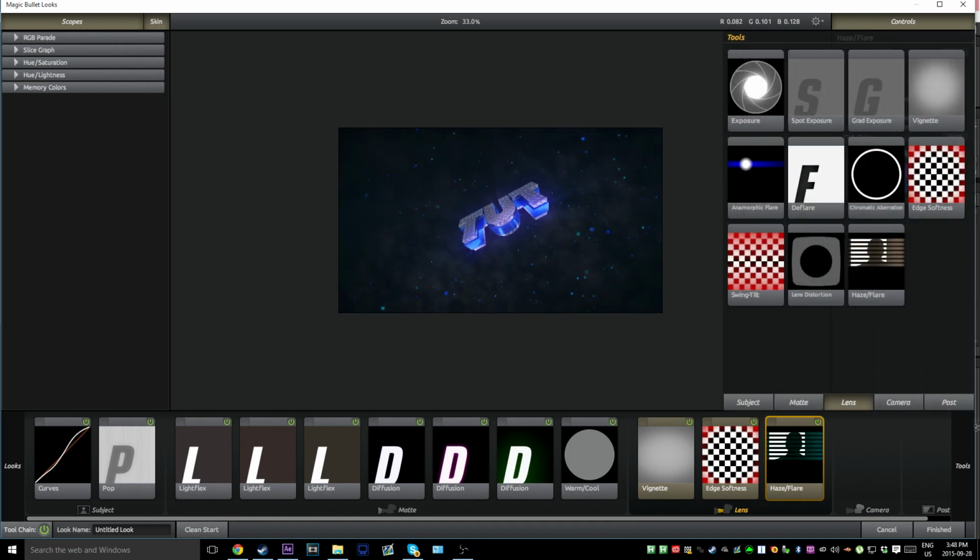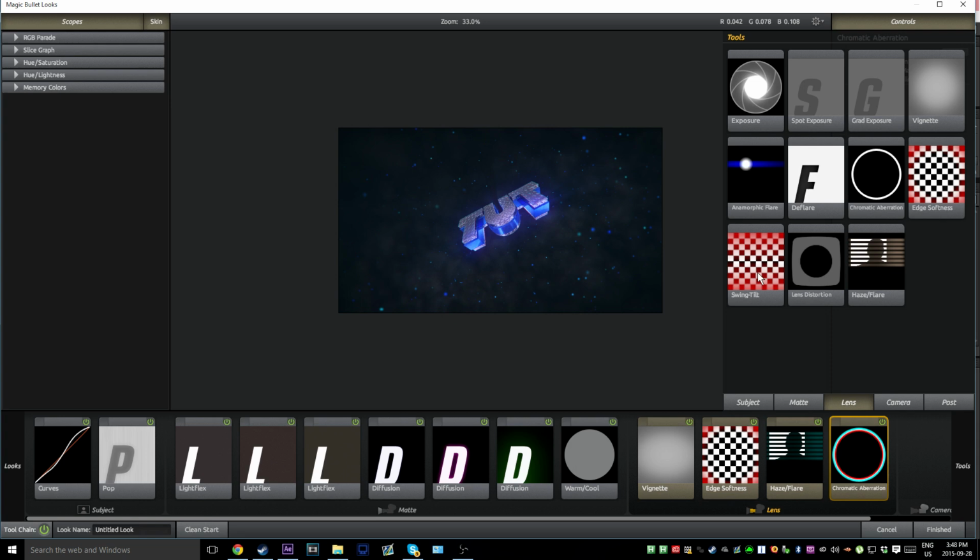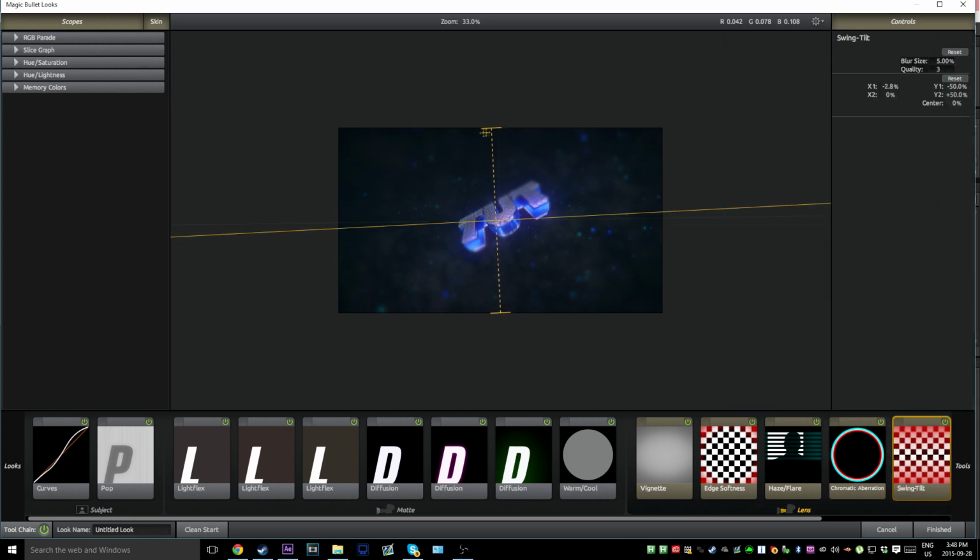Then I'm going to go to chromatic aberration. Make that out a little bit. Oh, this looks nice. Swing tilt. This is gonna be the blur, like the depth of field in your intro. Turn that down a bit.